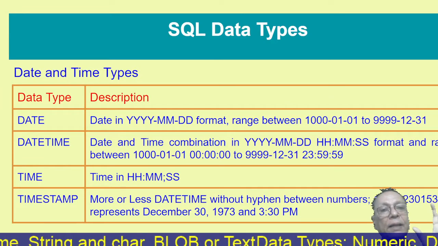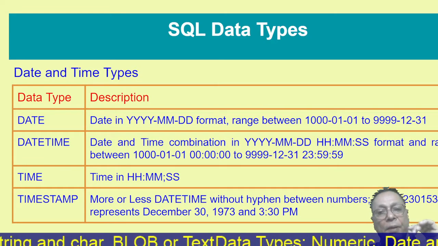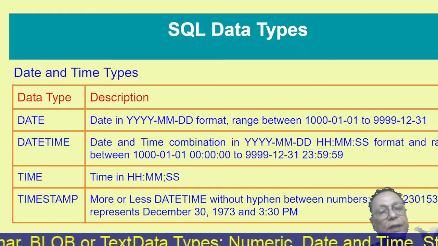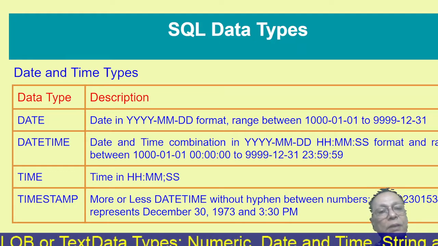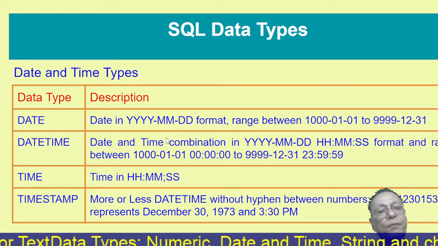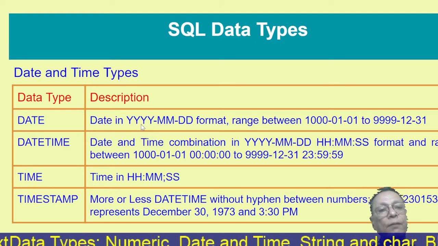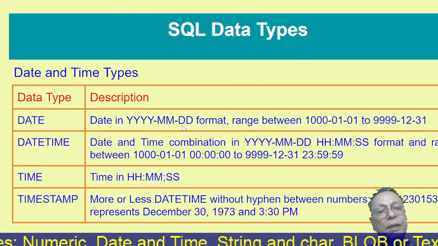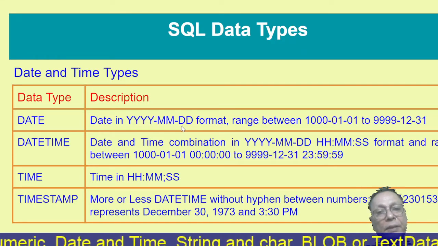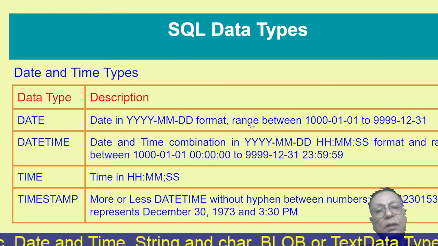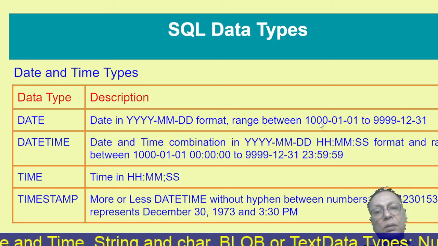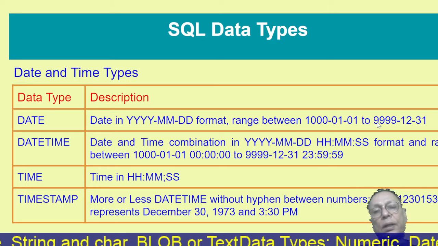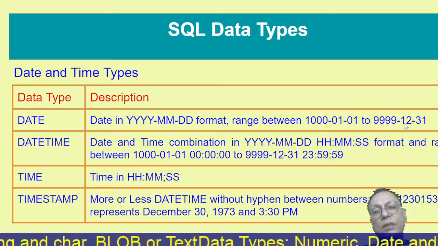And second is the date data type. Here we will use different data types for time and date. So the first type is date, which takes the date in YYYY-MM-DD format, that is year, month and date, and its range varies from 1000 January 1 to 9999 December 31st.